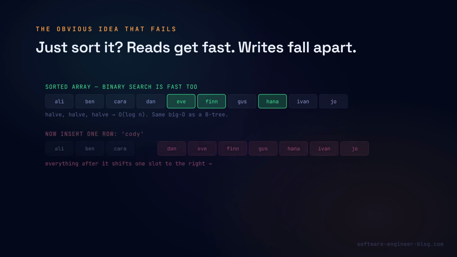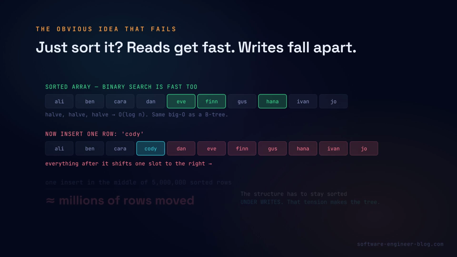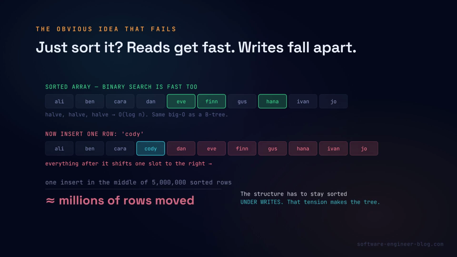Because of writes. One new customer signs up. Their email belongs in the middle. To put it there, every row after it shifts one slot over to make room. Millions of rows moved for one sign-up. A sorted list is fast to read and catastrophic to change. And a real database changes constantly. So here is the real problem. The structure has to stay sorted while people are writing to it. That tension is what produces the tree.